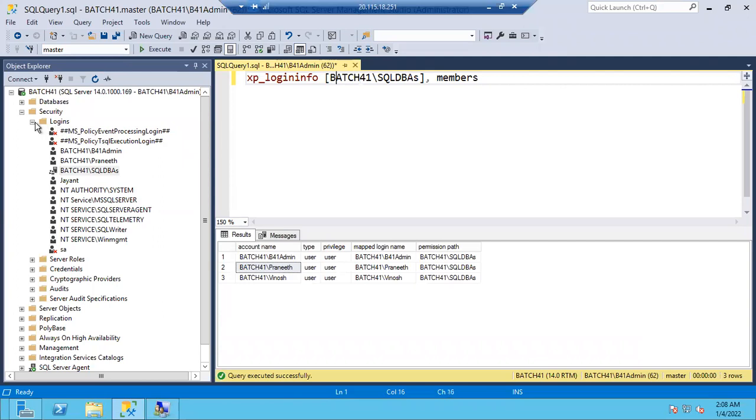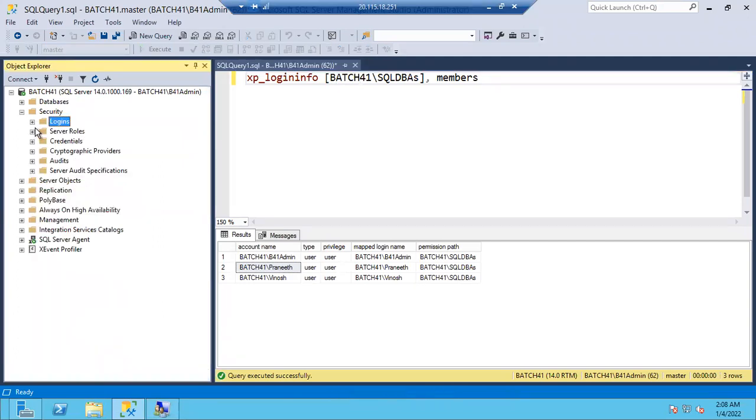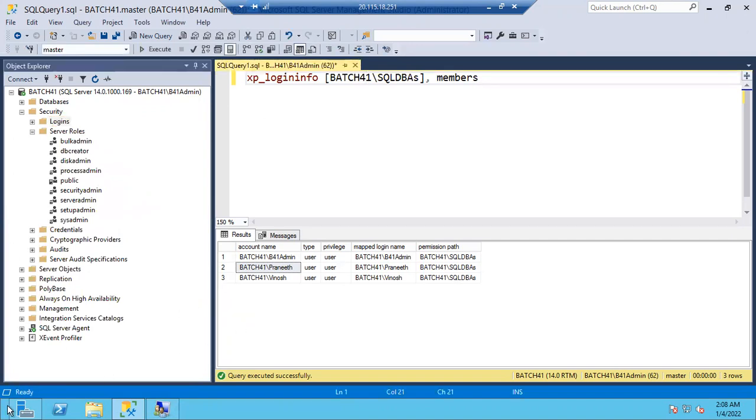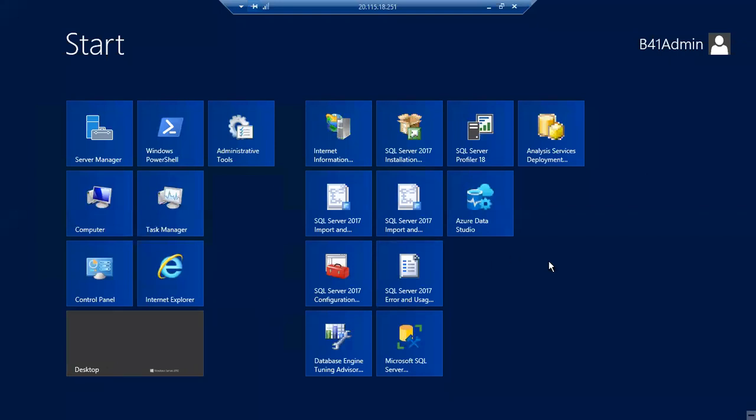Right, fine, guys. So today we'll discuss the roles, server roles. Logins and all are created. And one more thing, guys: how to change the port number. For this, we have a separate tool. Other than SSMS, SQL Server provides a separate tool.